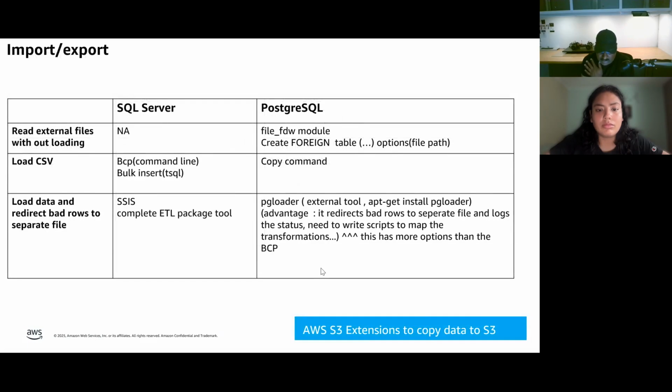Okay, and import export. I think in the latest version of SQL Server you can still read the data from a CSV file, but in Postgres you can use an extension to read the data from a CSV file. And the equivalent for BCP is the COPY command in Postgres. There is another extension that I want to introduce here called pgloader. Using pgloader, you can load the data and redirect the bad rows, just like in SSIS, where we define the data flow and redirect the failed rows, right?